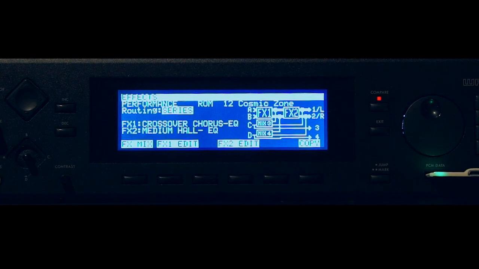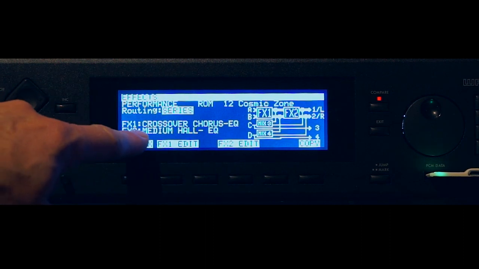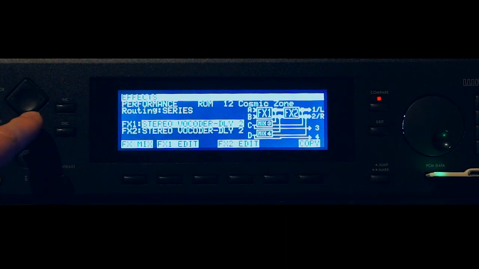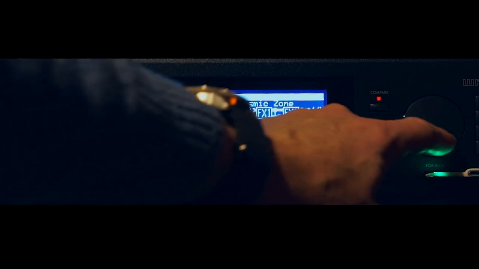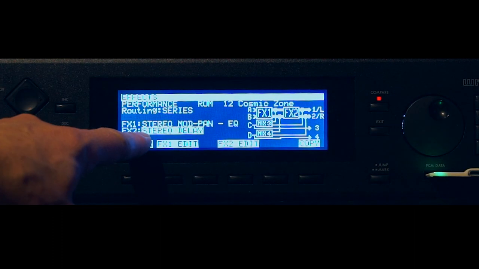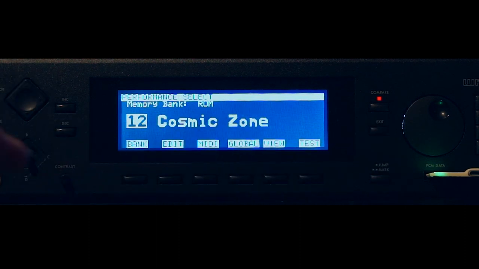By pressing the effects button, I get access to the two effects units within the Wavestation. I can set these up in series or parallel, and you have the whole range of different effects available, including the stereo vocoder, which you heard previously. The effects do sound like they're from the early 90s, slightly digital and cold, but I like them and it's part of the Wavestation sound.